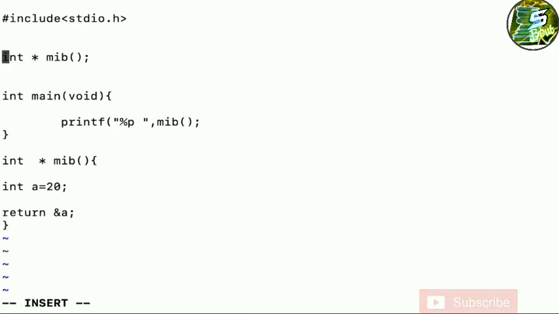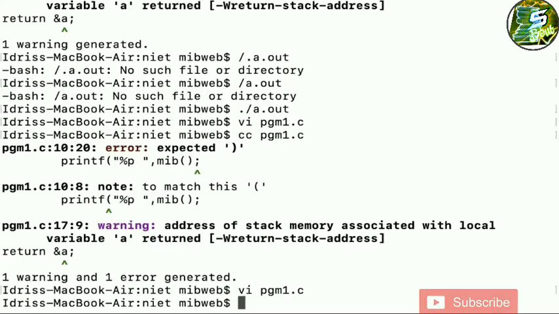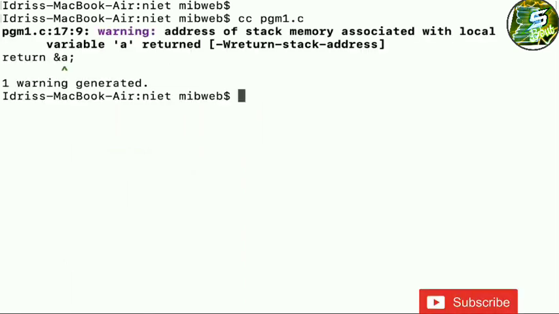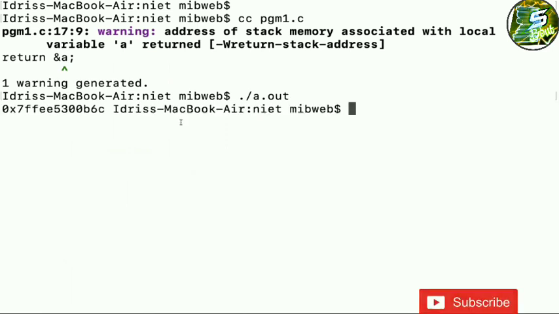What is this error? I'll come here and close this. Escape, shift this one, I'll type clear, and then cc programming 1.c, and then ./a.out. Can you see this, guys?